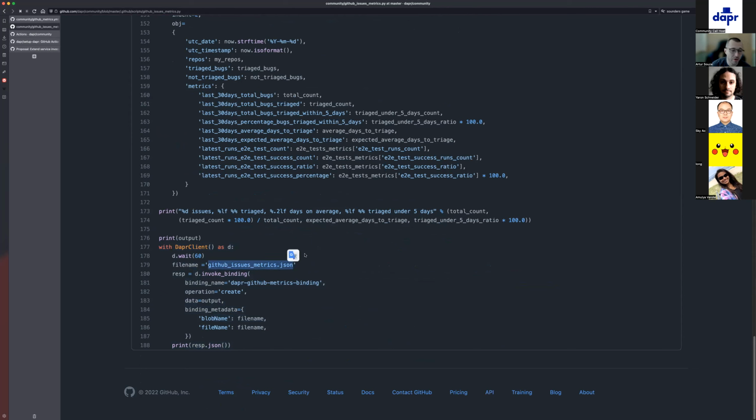And the reason why we decided to use output binding is because we want this to be flexible. So in the future, in addition to a file, we can also post to a blob. That's why you'll see the blob name here as well, because we want to keep this code agnostic of being written to a file or to a blob.